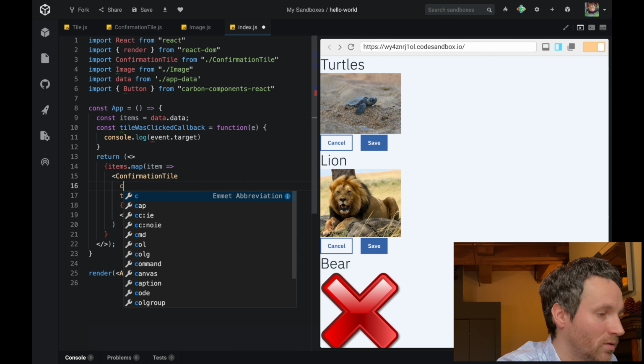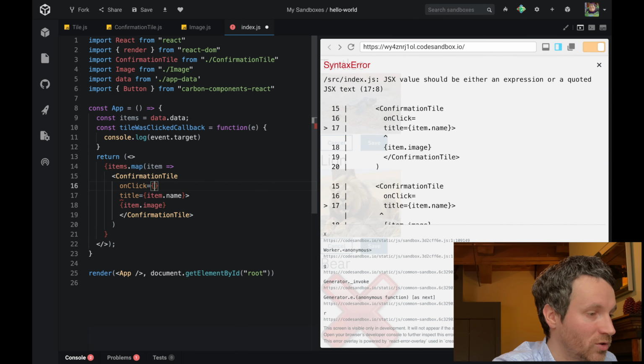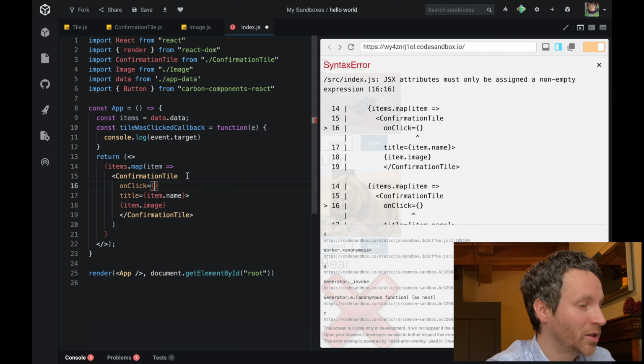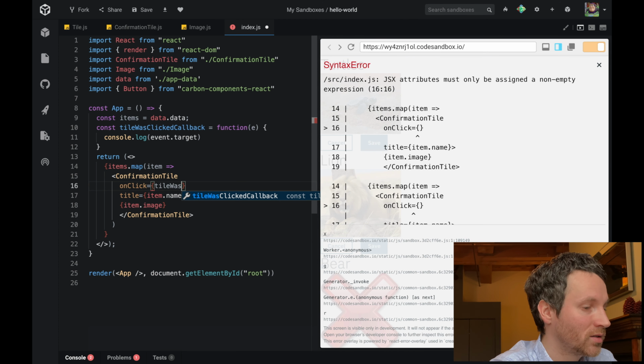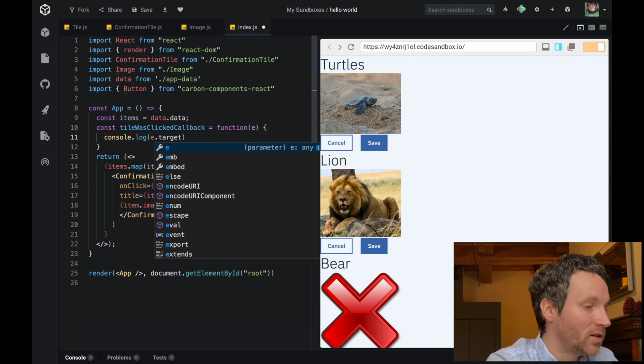All right, so one more in here. We'll do onClick. Some sort of variable needs to go in here, so that's why we wrap it in the curly braces. Tile was clicked callback. Sweet. Oh, and E for event.